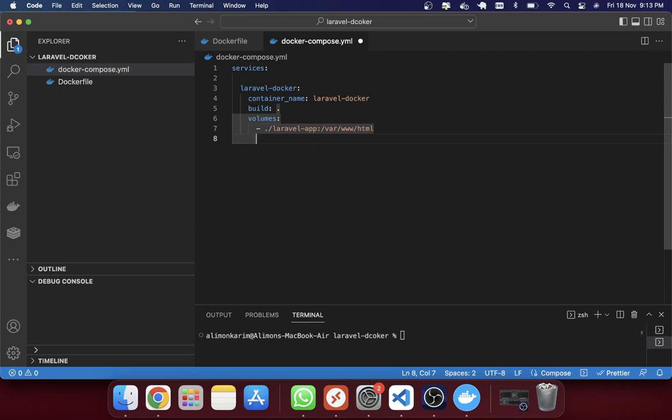Okay, so next thing that I want to use, I want to change the port. The default port is 80, but we want to change it to 9000. So first we have given our desired port, and next the existing port, 9000. Okay, so next what we will do, we'll create an environment for our Laravel application.